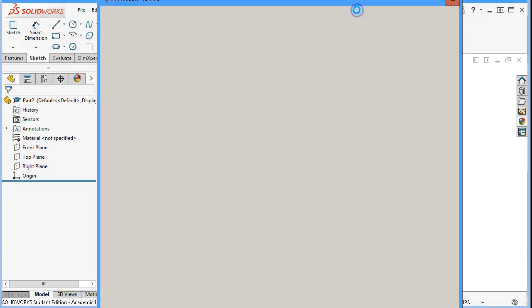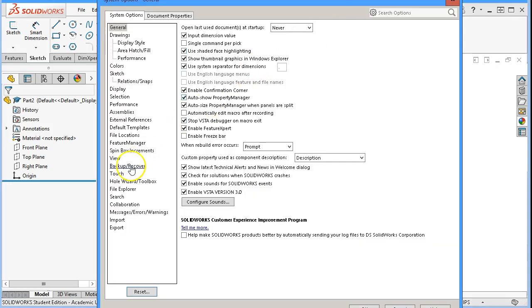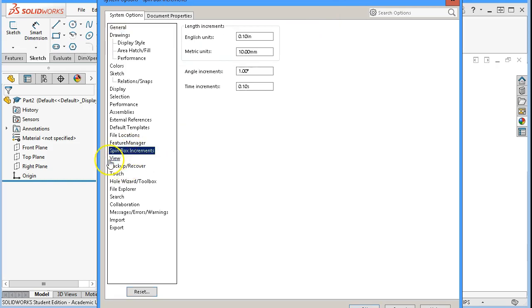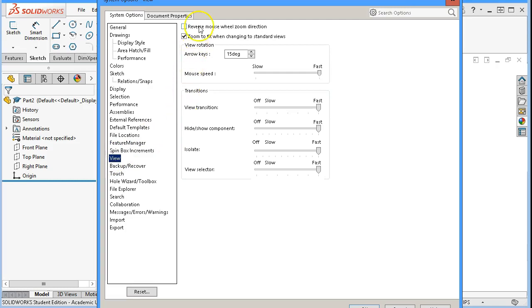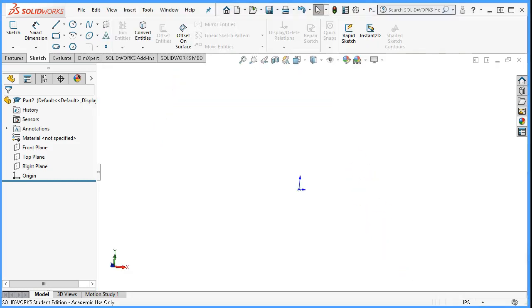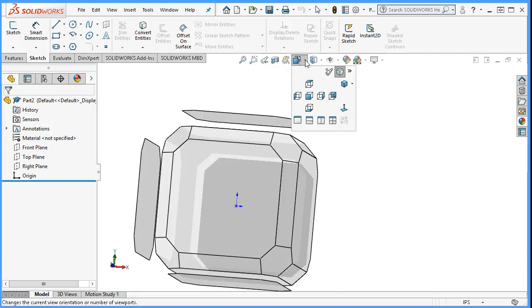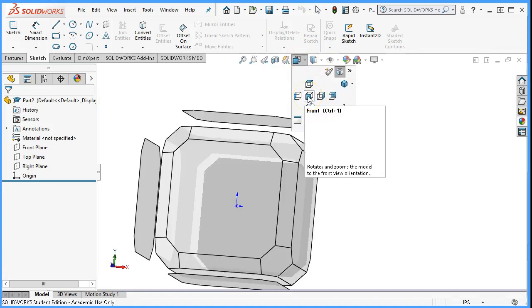One of the options that we'll take a look at real quick is on, nope, not spin, under view. Reverse the mouse wheel zoom direction. If you are used to AutoCAD, you will want to reverse that. So we did the view. Pretty much, it's not detailing it, there it is.